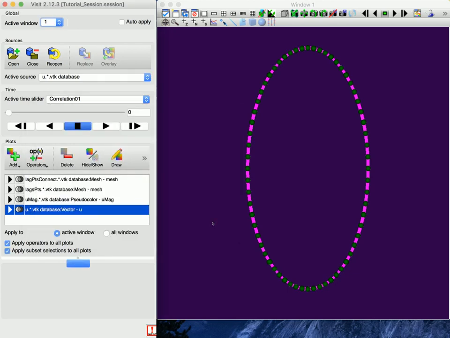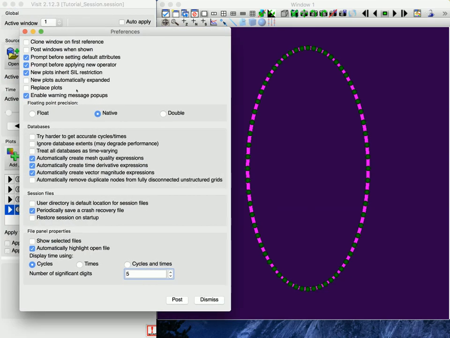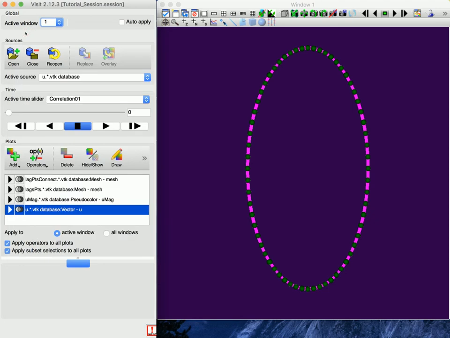To turn that warning off, we can go up to the VisIt selection, click Preferences, and in Preferences, just disable warning message pop-ups. This will come in handy when we're trying to save the movie because otherwise, as I'll point out in a few minutes, that dialog box will keep popping up almost repeatedly and we'll be unable to use our computer otherwise while the movie's being created.